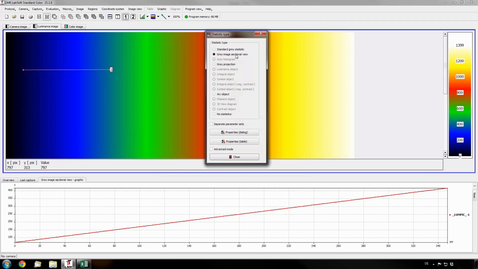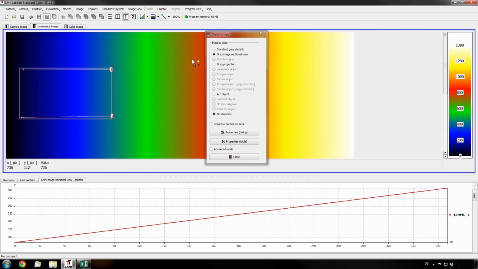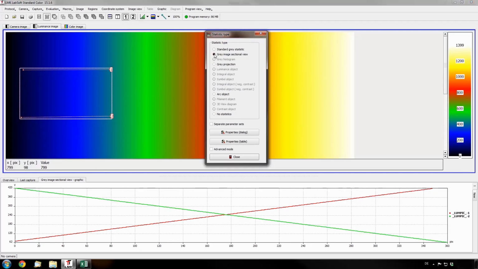Moreover, the direction of the graphic depends on the direction in which the line region is drawn. Similarly, if we draw another line region in the opposite direction and carry out the same analysis, the resulting graphic will also be in the opposite direction.